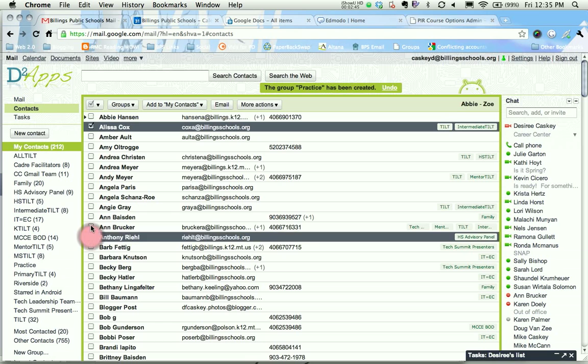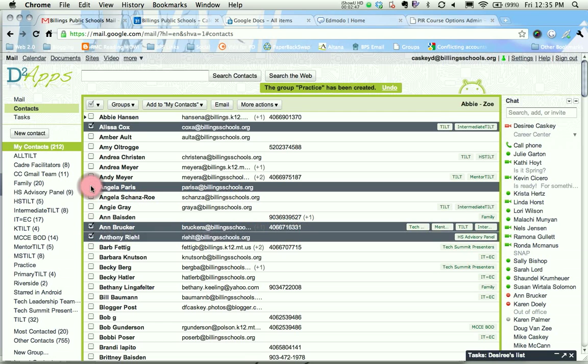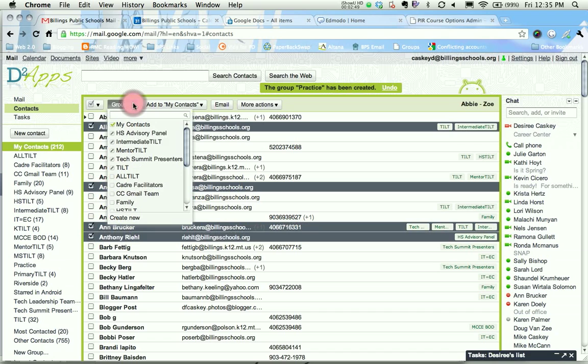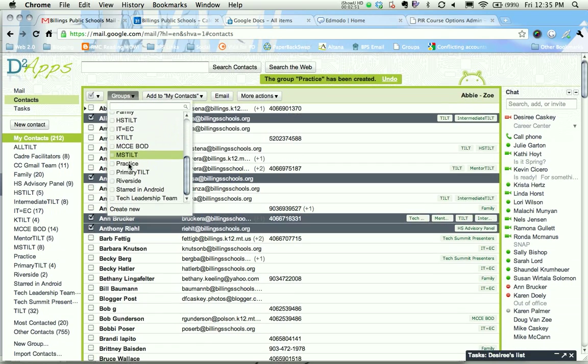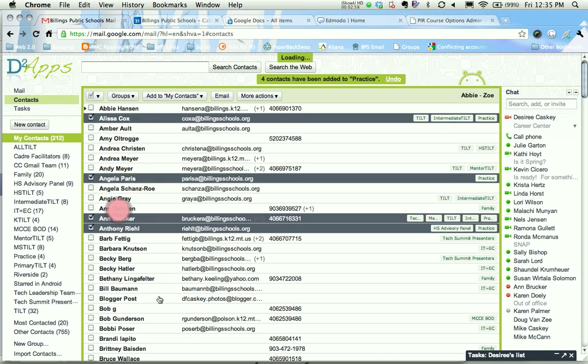So I'll just select a couple so you can see how that works. Go to Groups and then add them into that group. When I click that checkbox, I click Apply, and you can see that my practice group now has 4 members.